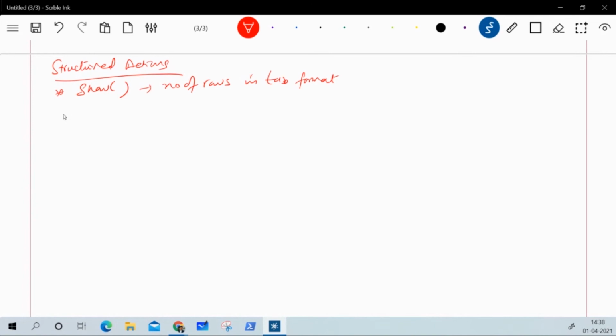Now, just like in Java we have overloaded methods, we have show and then numRows. If the number of rows is not specified, then by default it will show you the top 20 rows. And if the number of rows is specified, it will show you the top n number of rows.